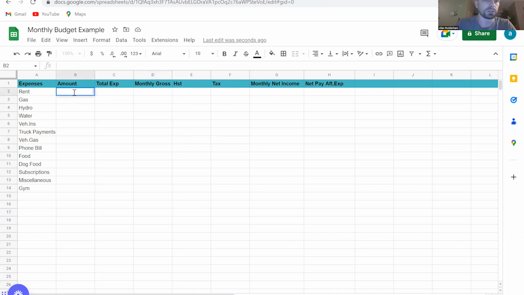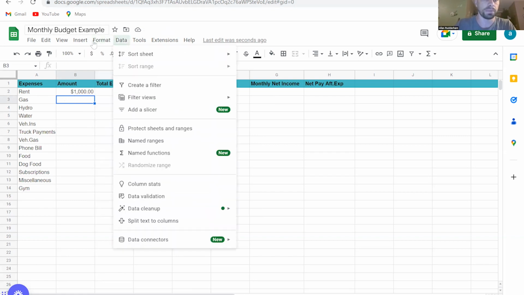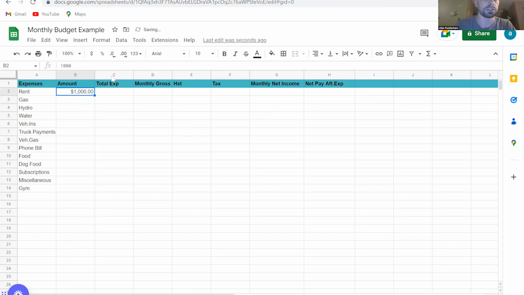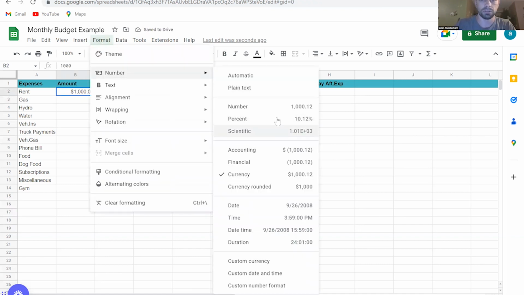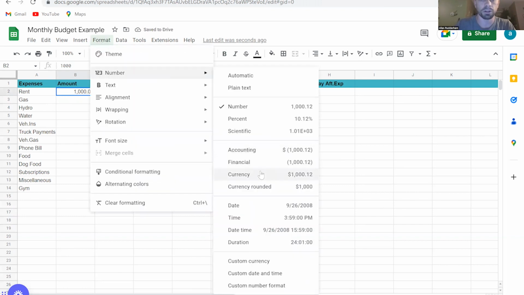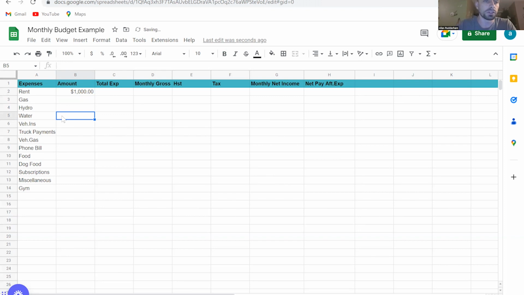For example, I'll just start by putting in rent. I'll throw in a random number, 1,000. Now, just a little tip: if you put the number in and it doesn't change to a currency automatically, you can go up to Format, Number, and click on Currency, and that'll change it. Right now, if I change it to Number, it'll go to a regular number, but for now we want currency. It's just a little tip there for the newbies here that don't use Google Sheets.